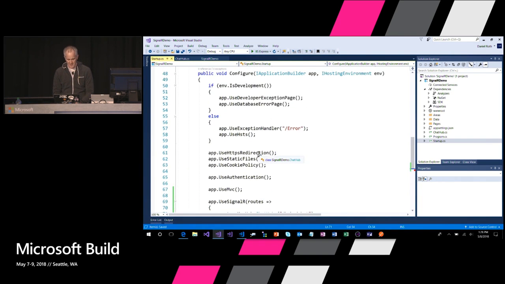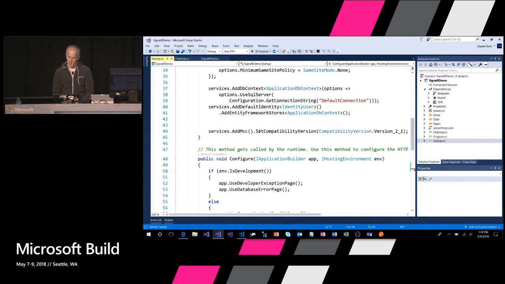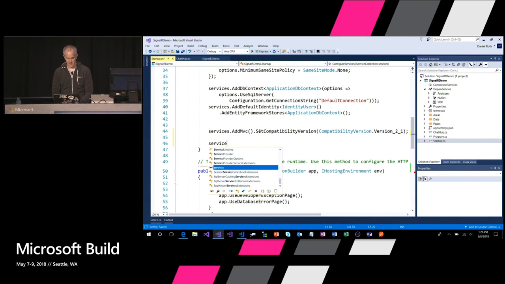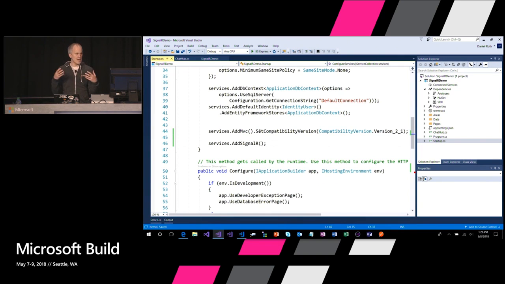Oh, do I probably have to add the SignalR services as well? Because most things in ASP.NET Core are sort of a two-phase addition. So let's do services.add SignalR. Great. All right, cool. So now we have SignalR set up. Now we need to build the actual chat client that can talk to that hub.